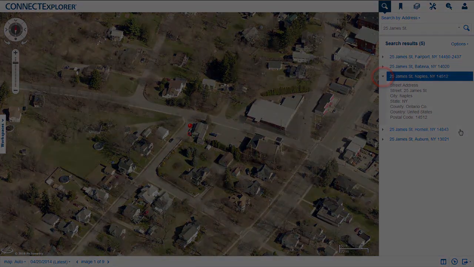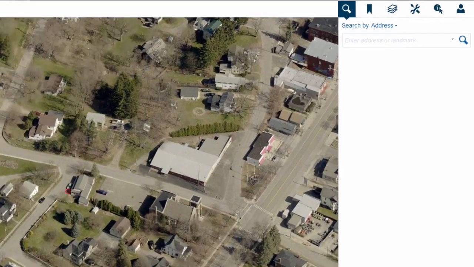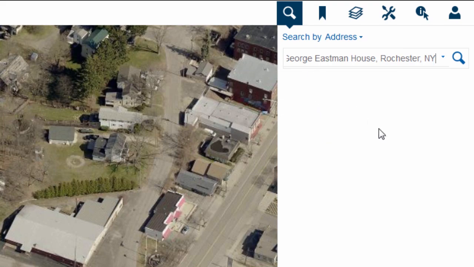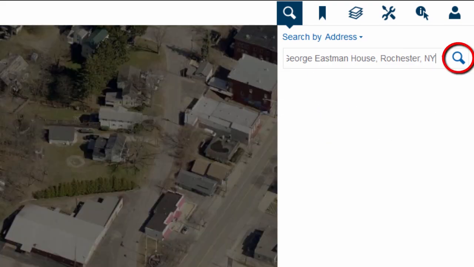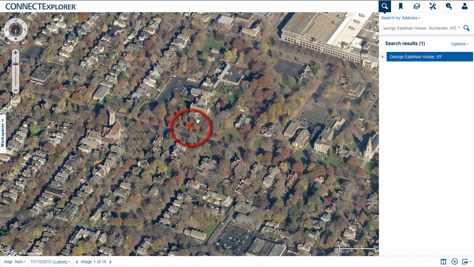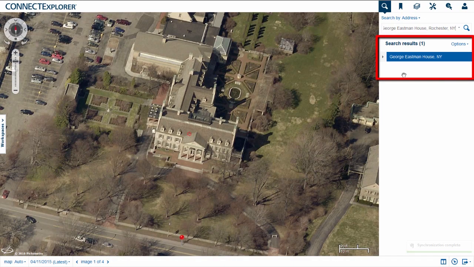In the search bar, you can see a list of additional search terms in gray text. In this case, you can search for either an address or a landmark. To search for a landmark, simply type the name of the landmark and click the search button. A push pin appears on your image and search results appear in the search pane.